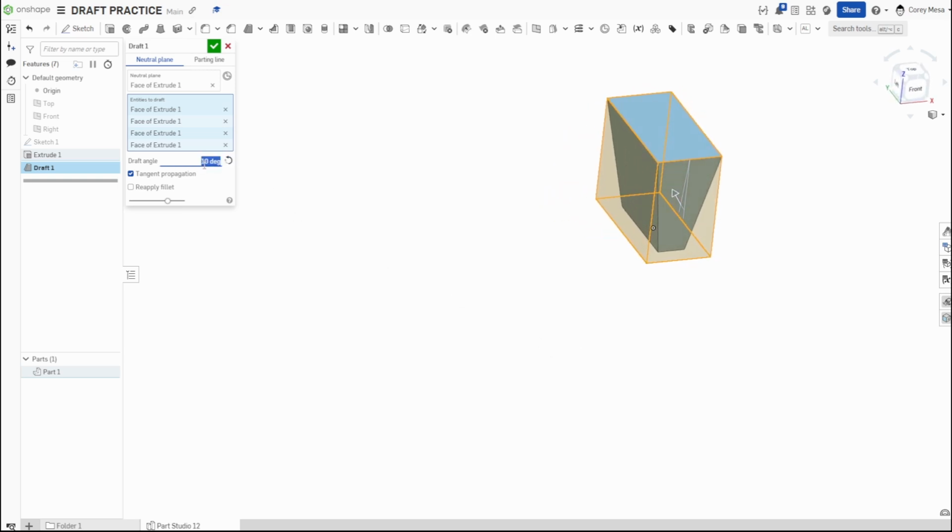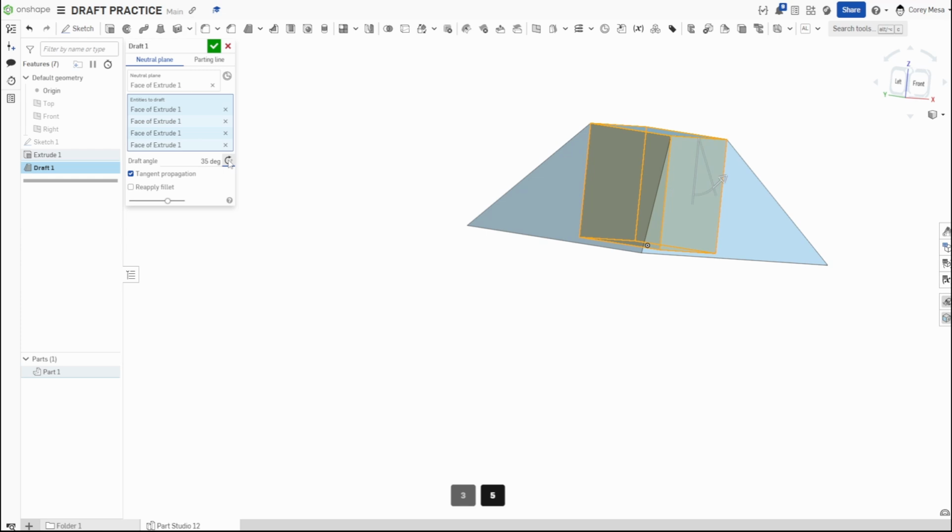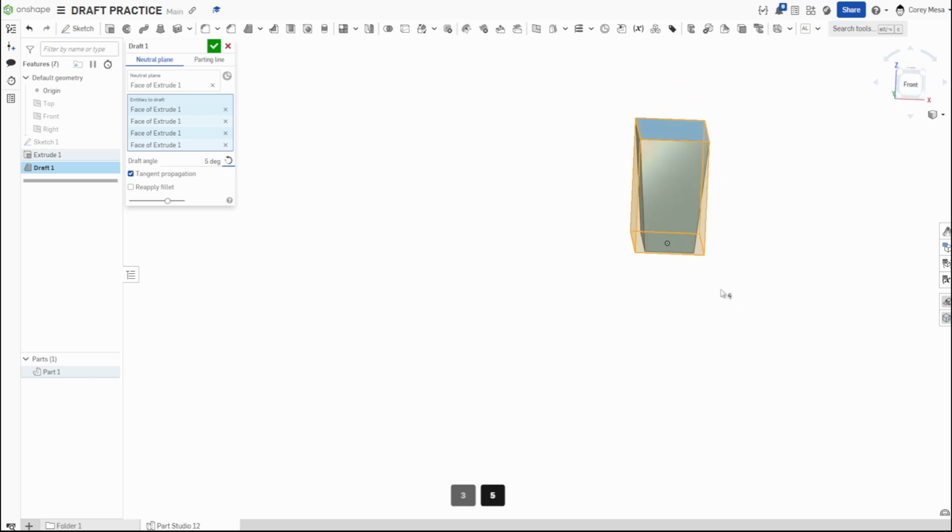We'll make that like 35. And you'll see the more you go, when you go inward, it gets a lot tighter. If I swap the other direction, you'll see it gets bigger. So we'll go 5 and we'll flop that to the center just so we can have not a super big cut, but we're going to do something with this here in a second.